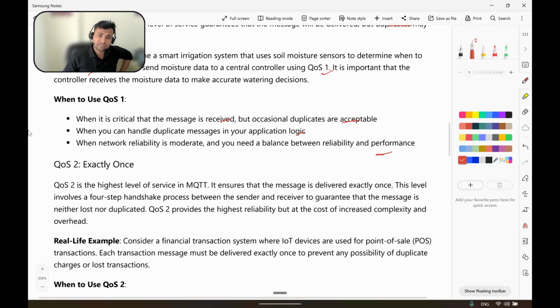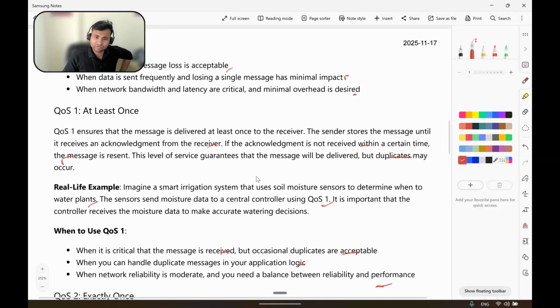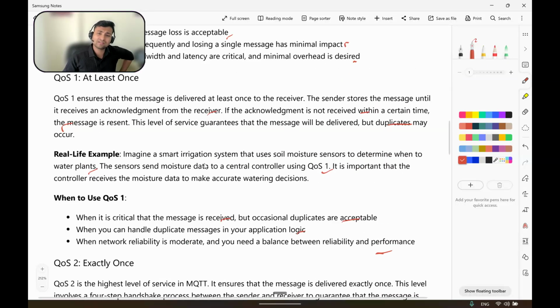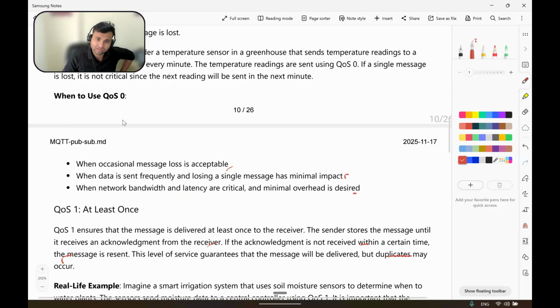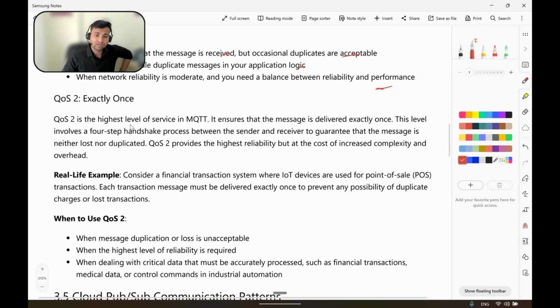So what happens in QoS1, the computation, the number of acknowledgement signals which we send are a little more, obviously more than what we expect in QoS0. But in QoS2 we have to ensure that it is delivered exactly once. Now this becomes very important when sequencing is important. So QoS2 is the highest level of service in MQTT and ensures that the message is delivered exactly once.